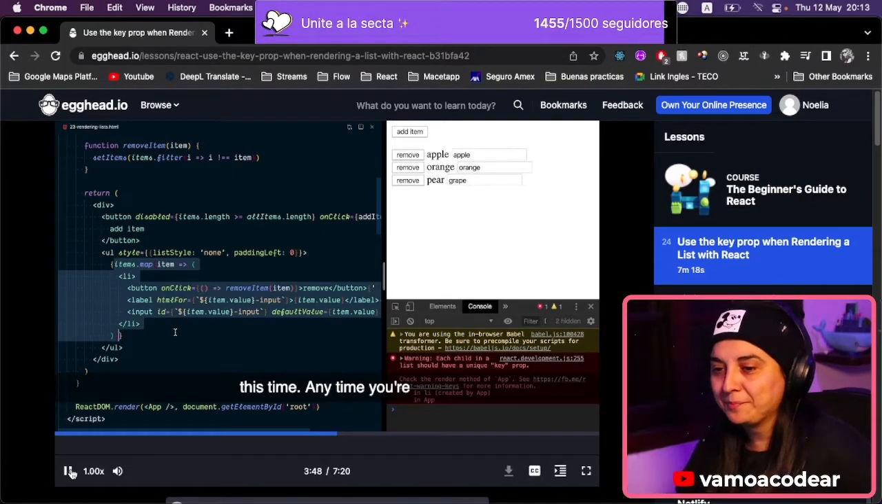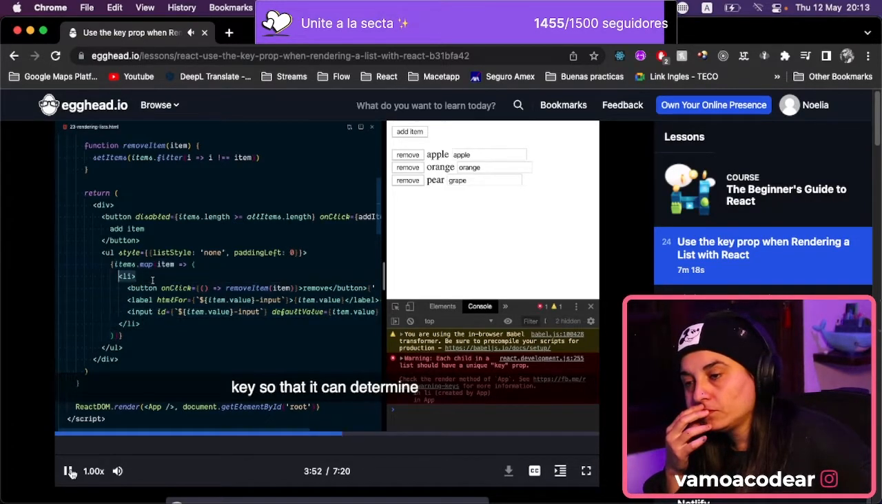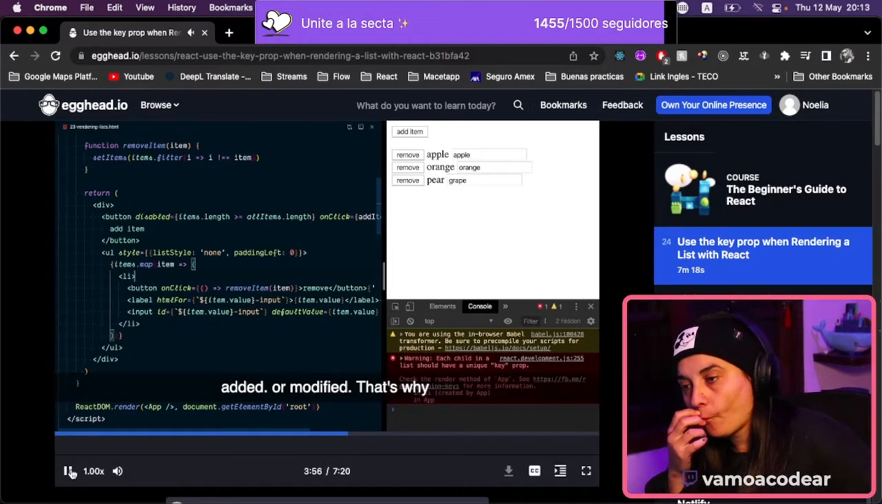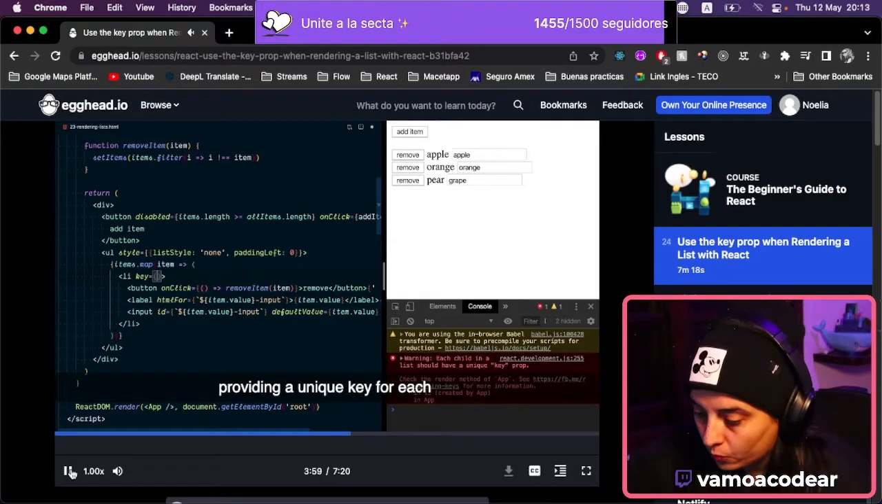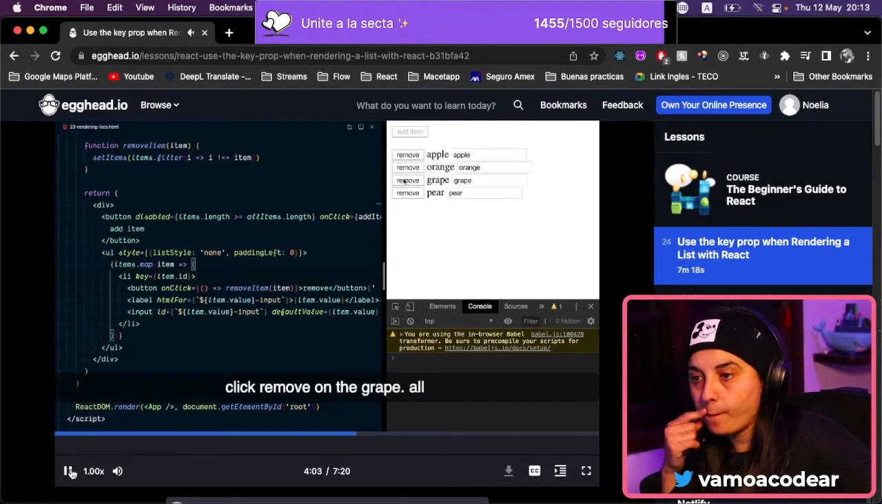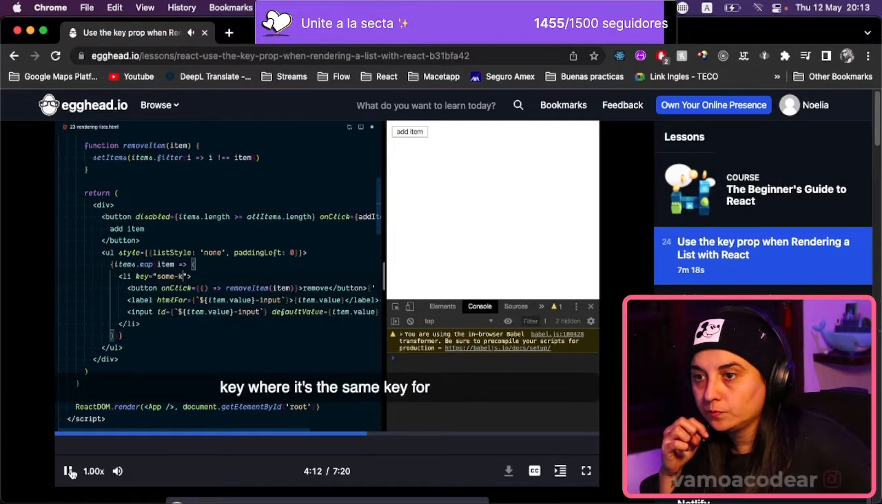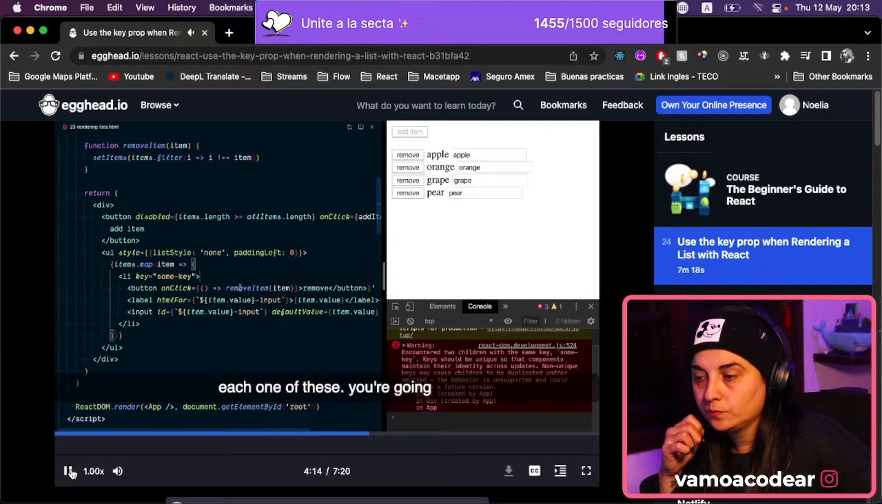Anytime you're rendering an array of React elements, you need to give it a key so that it can determine whether elements were removed, added, or modified. And that's why providing a unique key for each one of these items is going to fix this problem. And now if we click remove on the grape, all of the inputs and their labels are correct. You'll notice also that if you try to provide some key, where it's the same key for each one of these, you're going to get a warning there because it encountered 2 children with the same key.